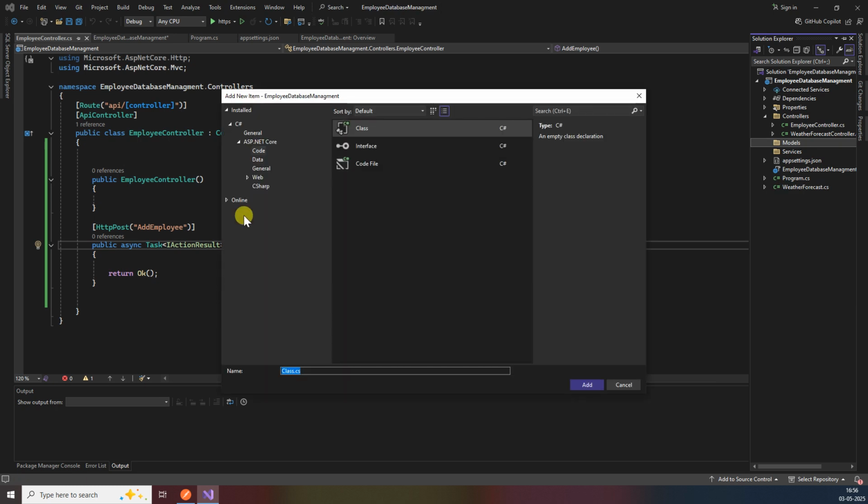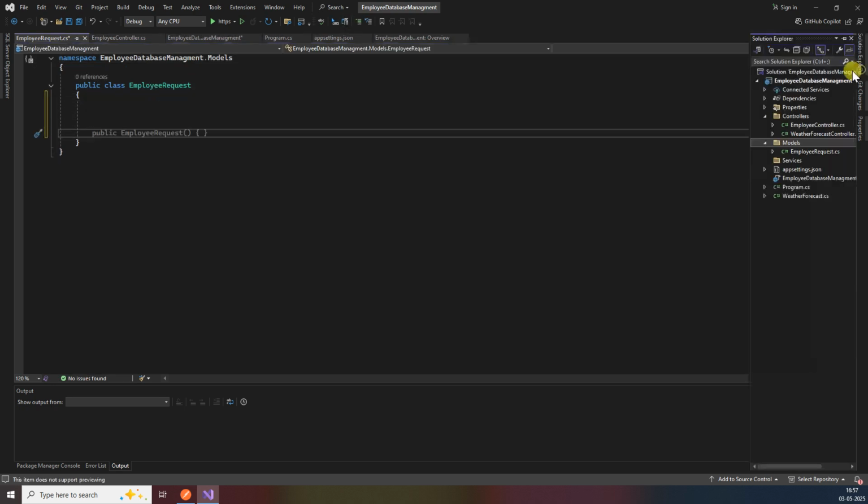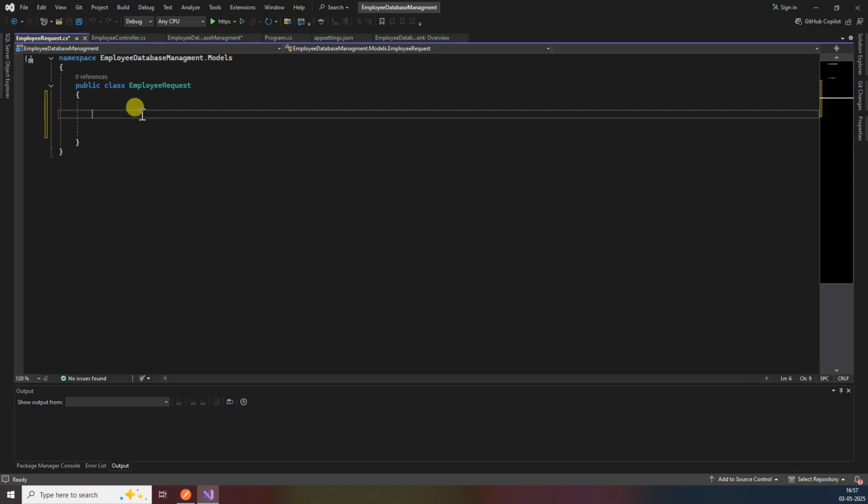class. So the class name that I'm specifying is, let's say, EmployeeRequest class. This class will be created in this Models folder. In this we'll be adding the properties for our use cases. So we'll consider like two to three properties that we'll be using in our application.